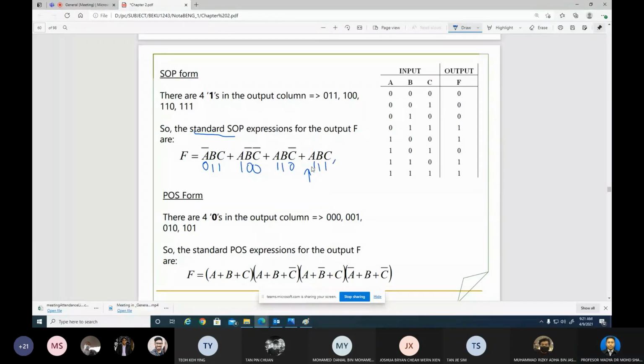Second, you have to develop the truth table. So the possibilities are from 0 to 7, in decimal. If you convert into binary, you get 0, 0, 0, then 0, 0, 1, then 0, 1, 0, then 0, 1, 1, and so on.